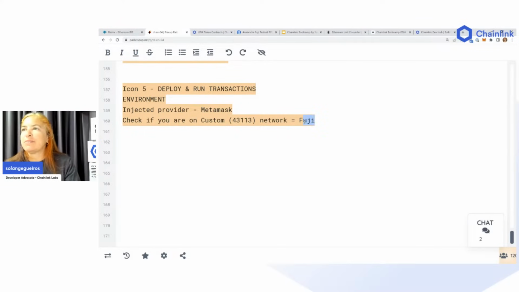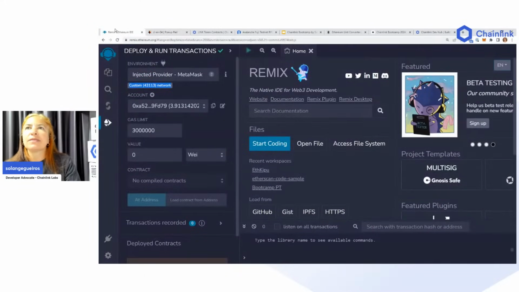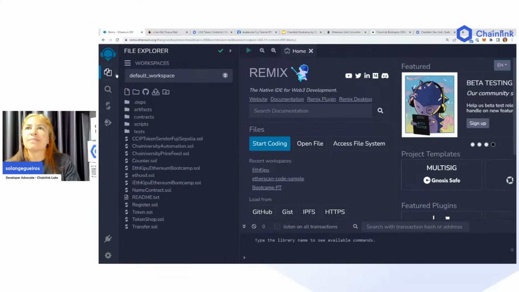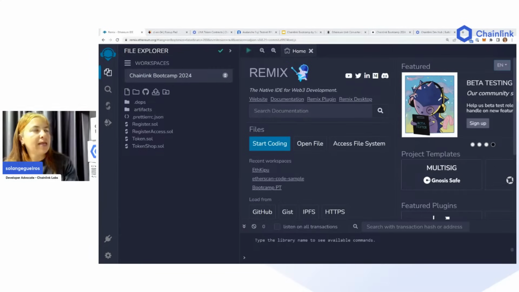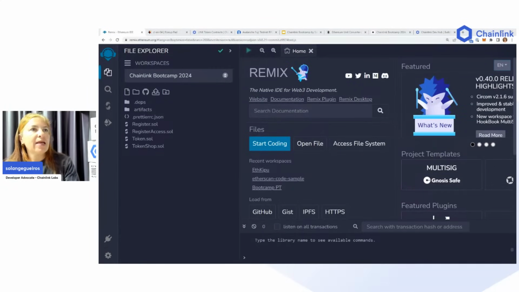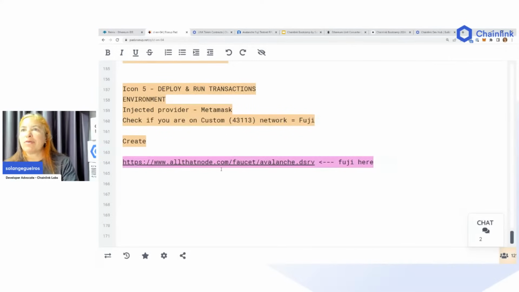Remember this, you must be on Fuji now. So create now the file. I must change here to the CCIP Bootcamp, and I'm going from zero with you. And this is the name of our file.